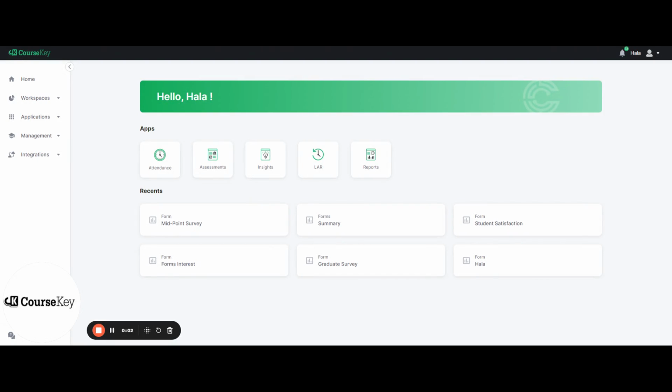In this portion of the training, we will be discussing CourseKey Forms. CourseKey Forms is a fully digital way to collect information from your admins, students, instructors, or all of the above. CourseKey Forms also gives you a place to analyze all the information and to compare the responses to each other. I would recommend using CourseKey Forms for surveys and evaluations, such as graduate surveys or student evaluations.